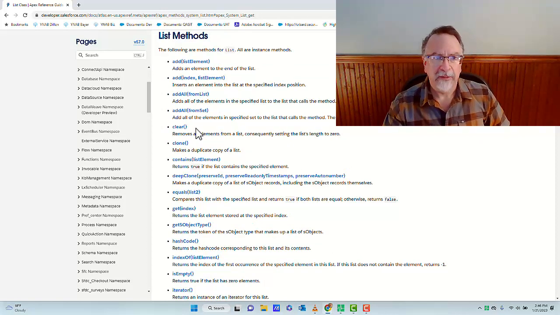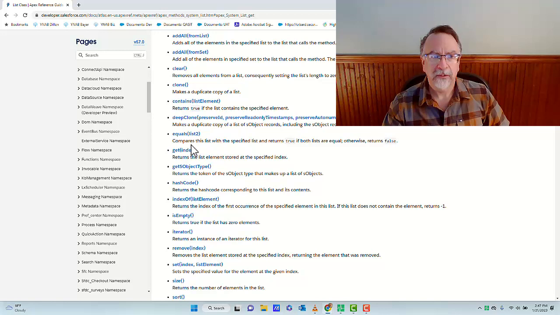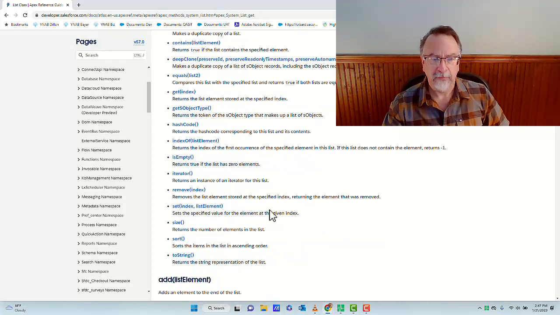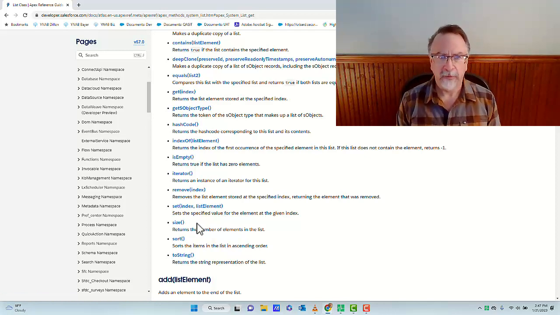But you can see there are things we can do to clear the list. We can make a copy of it using clone. We can look to see if it contains an element. Probably the most used item is this get. This is how we grab things out of the list. You can also remove things. Again, too many to go through, but we'll hit a couple. We'll also take a look at size. It's often important to check the size of a list.